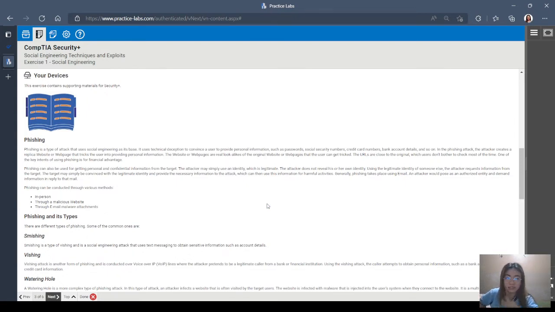Generally, phishing takes place using email. An attacker would pose as an unauthorized entity and demand information in reply to that mail. Phishing can be conducted through various methods: in person, through malicious website, through email, malware attachment.